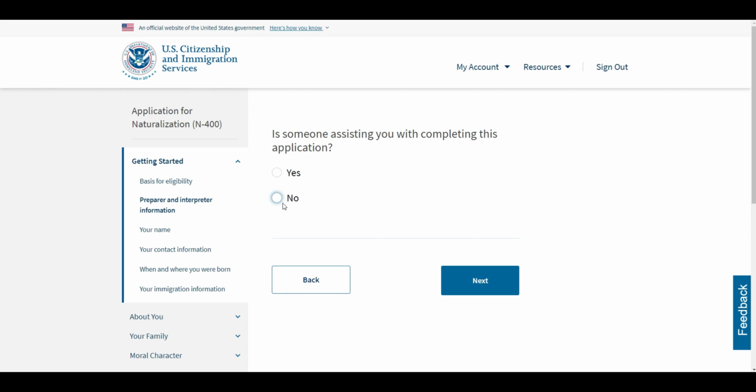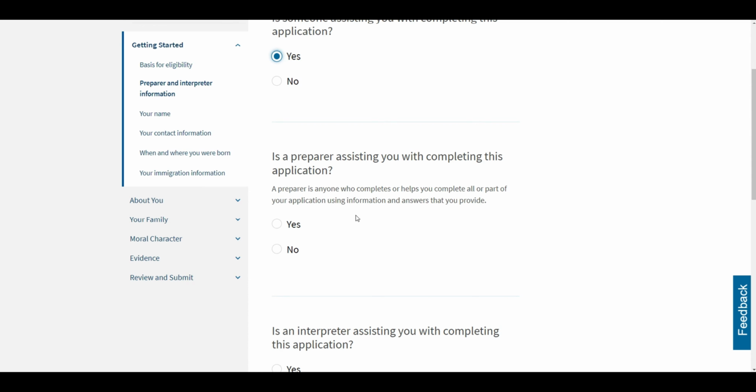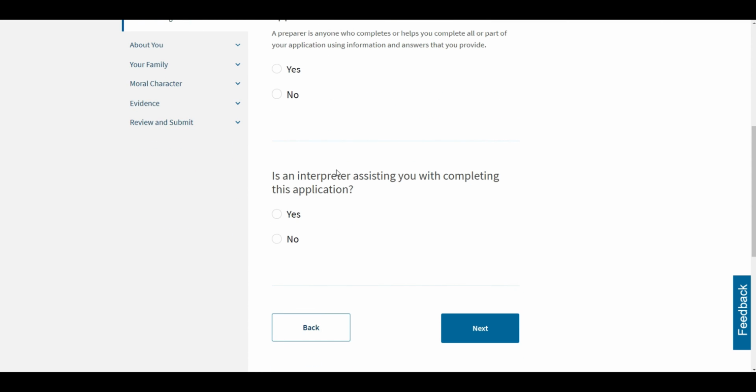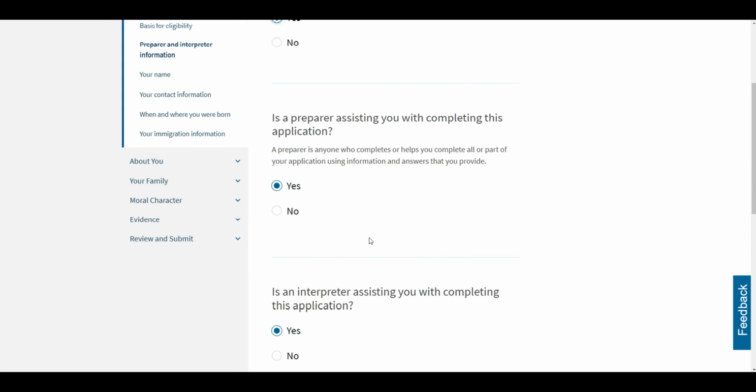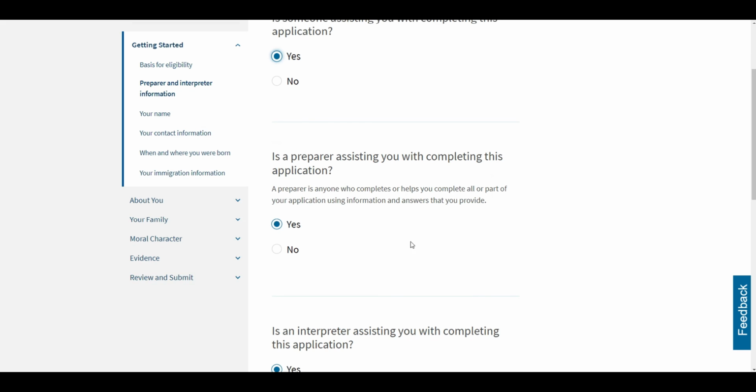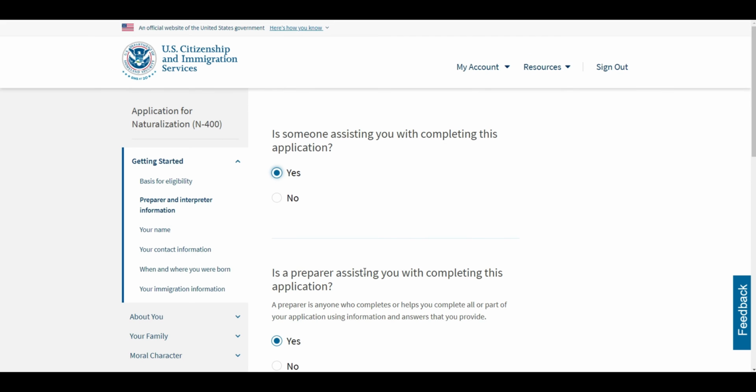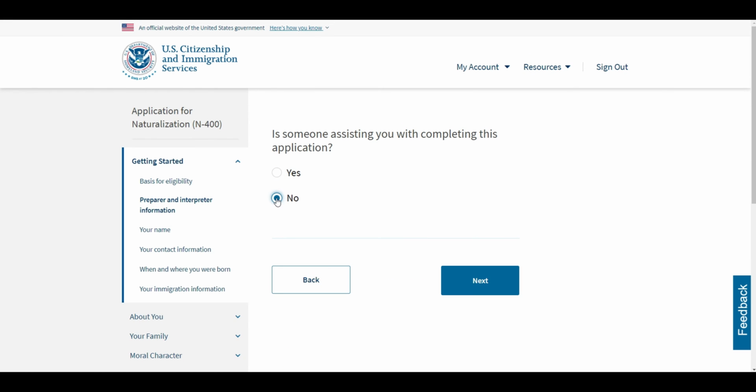If there is an attorney or an official preparer helping you with your form, or if, for example, you don't speak English and your spouse or a family member is actually preparing this information for you, then you can also say yes. They will ask whether or not you're using a preparer or an interpreter also. If you answer yes to these questions, then towards the end, you will be asked to provide the information about the preparer and the interpreter. But let's say that in our case, nobody is helping us, so we'll click no and next.